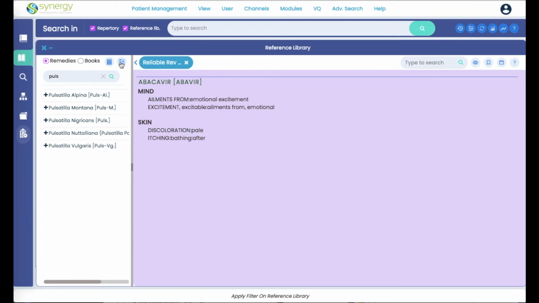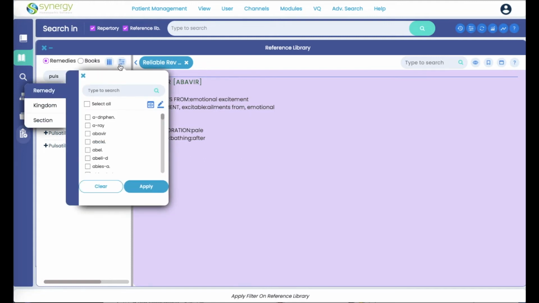All right, this other icon here is the filter icon. Whenever you see an icon like this in SHS, it's a filtering icon. Within the reference library, you can filter for remedies, kingdoms, or sections. So for instance, with a remedy, let's say that we want to look for pulsatilla again, and I'm going to select that. Let's look for one more. We'll look for cimicifuga. There it is. I'm going to verify that I do have both of the remedies I wanted by emptying the type to search window and clicking on this I. There they are. Now I'm going to hit apply.